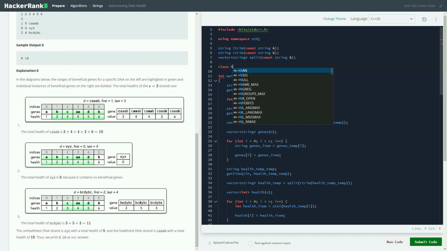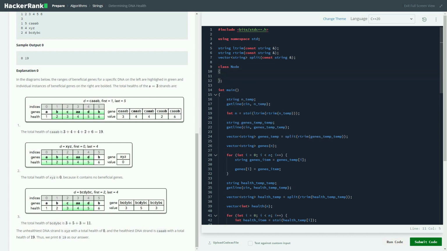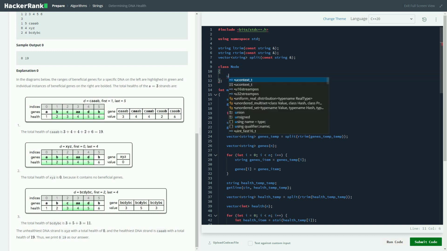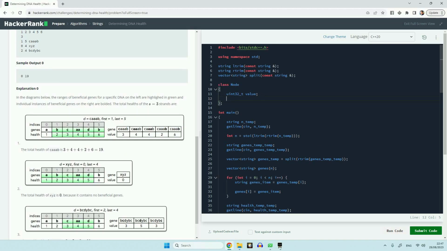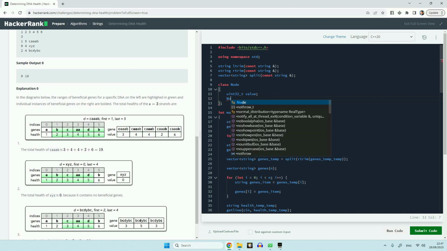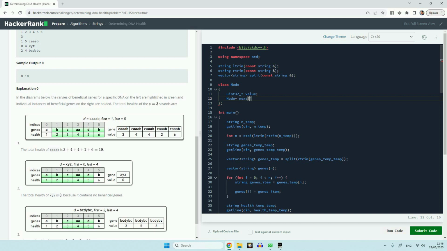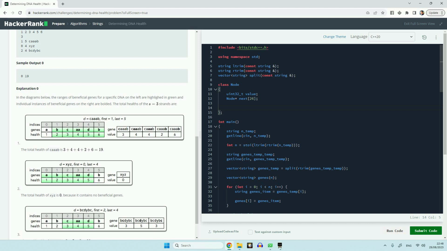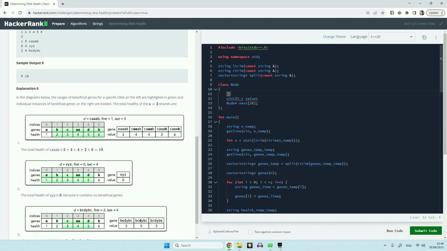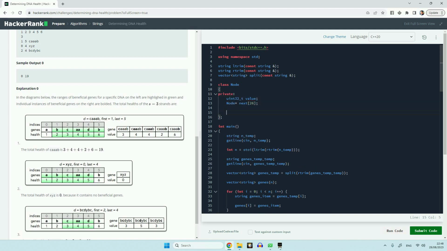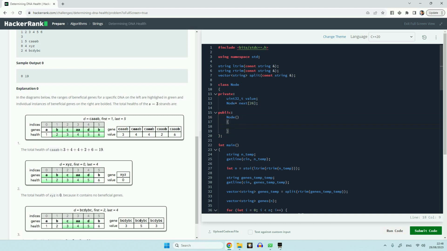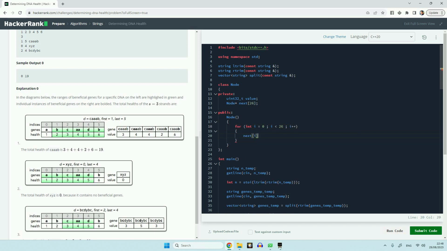Okay, so here we have a node in the tree, and this node would consist of, let's say, a value. So the node has a value, and it could lead us to the next node. So basically we have an array of nodes. Let's call them next, and there are only 26. These could be private. And then let's add some public functions. The constructor, when we construct a new node, needs to initialize all of these with null pointers. So for int i equals 0, i less than 26, i plus plus, next of i equals null pointer.